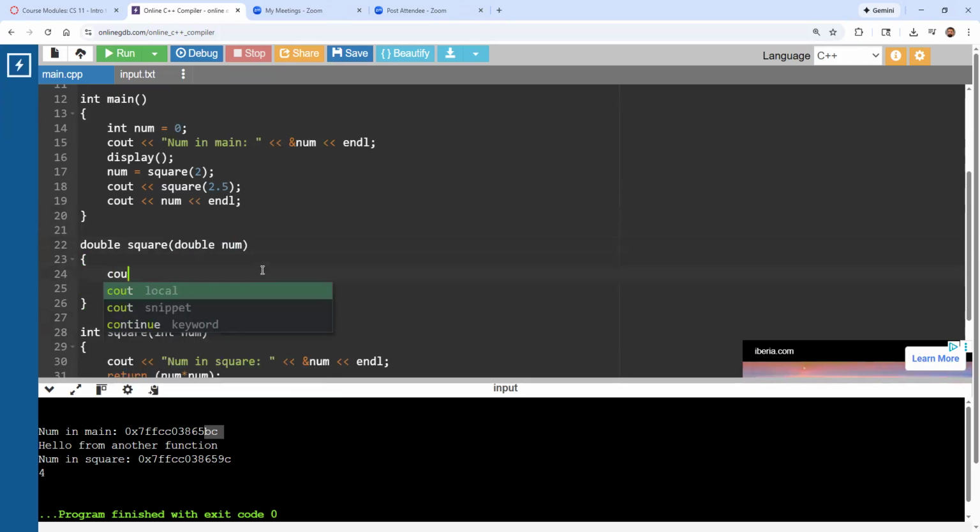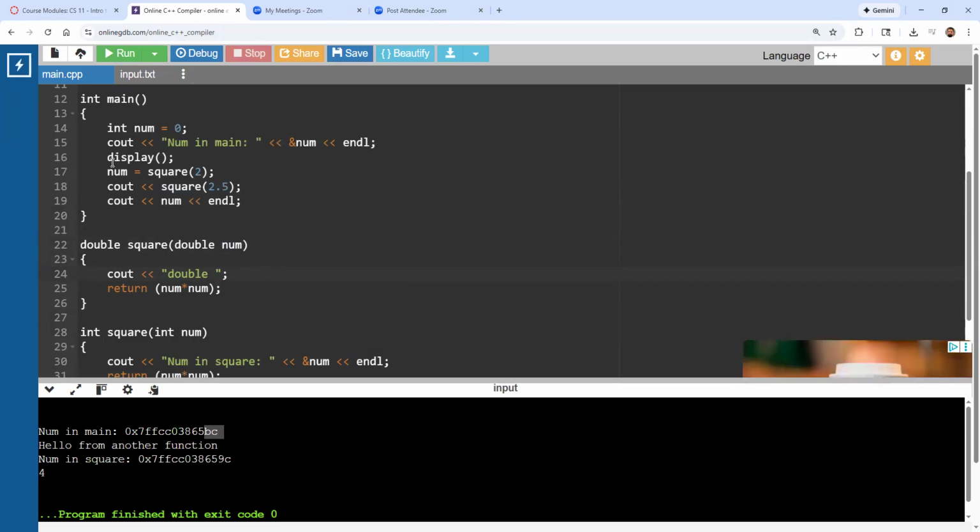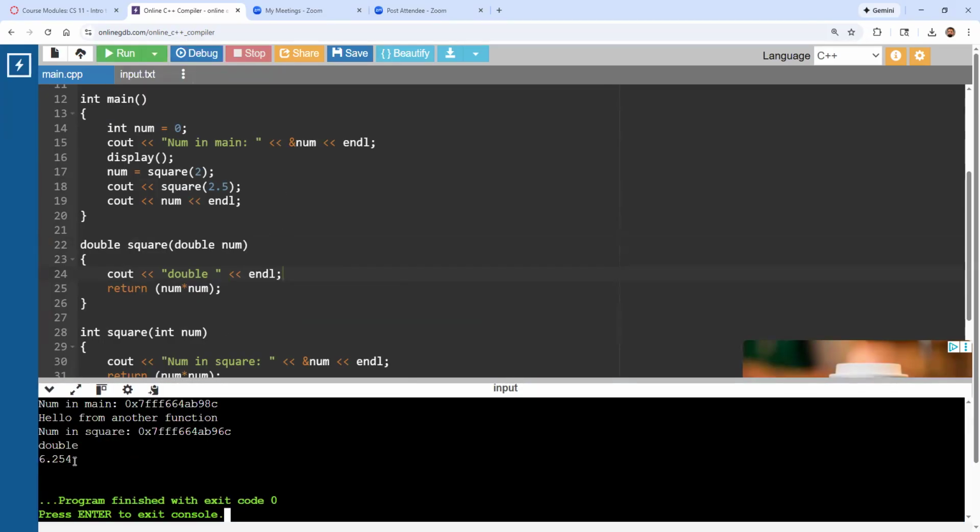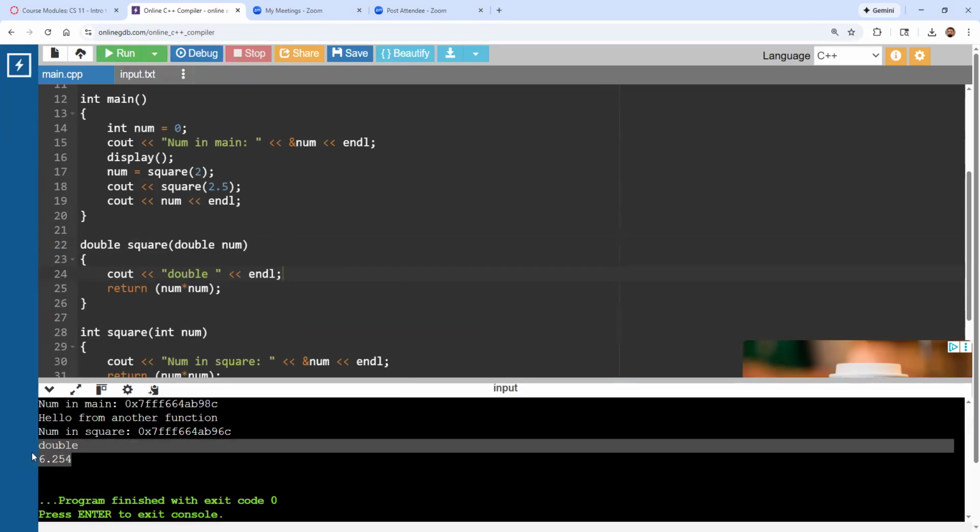And here I'm going to leave a message, and I'll call this one double just to differentiate, and then the value will be returned back to us. Actually, let's put an endl so there's no confusion about that one. So now we will be displaying the square, and we are expecting that it will display the double. Let's run the code. And here it is. It says double and 6.254. So it did not call this function.